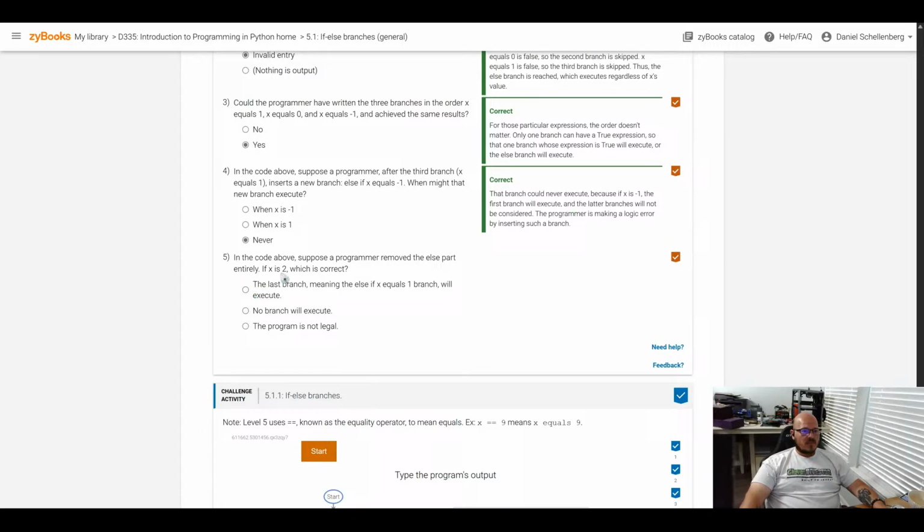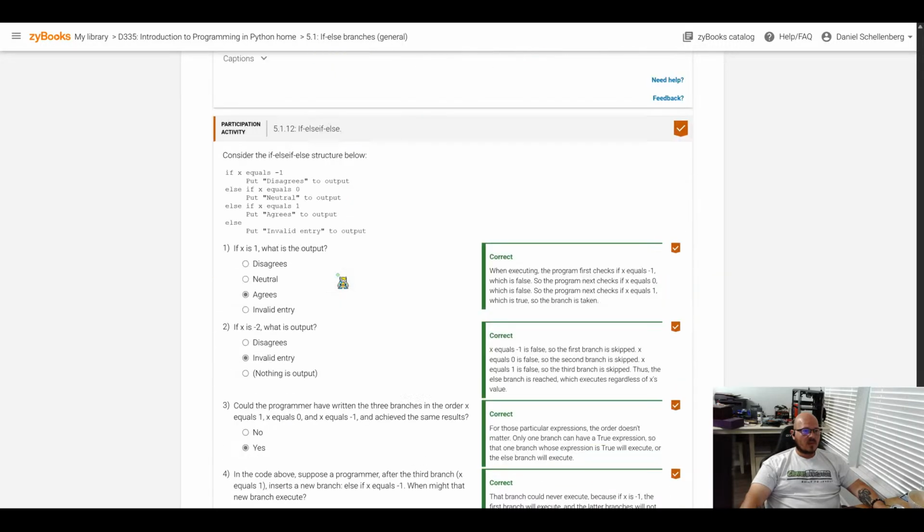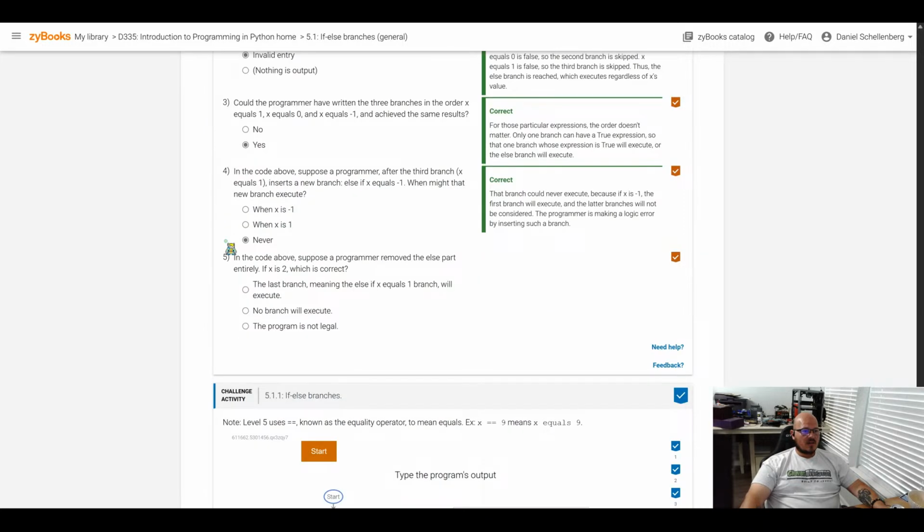In the code above, suppose a programmer removed the else part entirely. If x is 2, which is correct? So if it was 2 and they removed this else statement here, then no branch will execute. Correct.